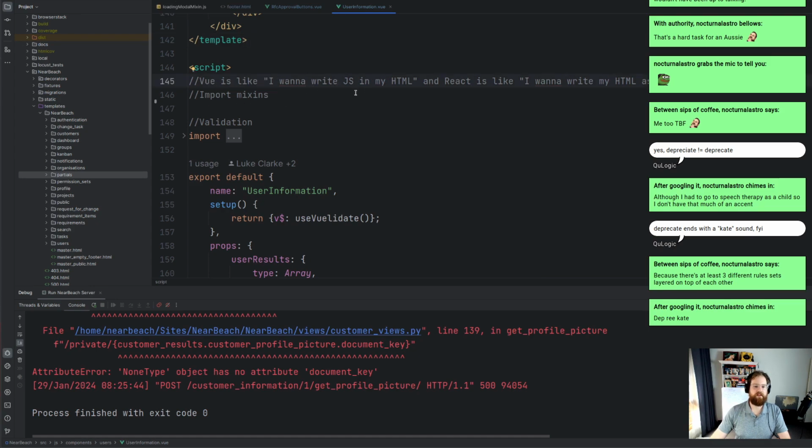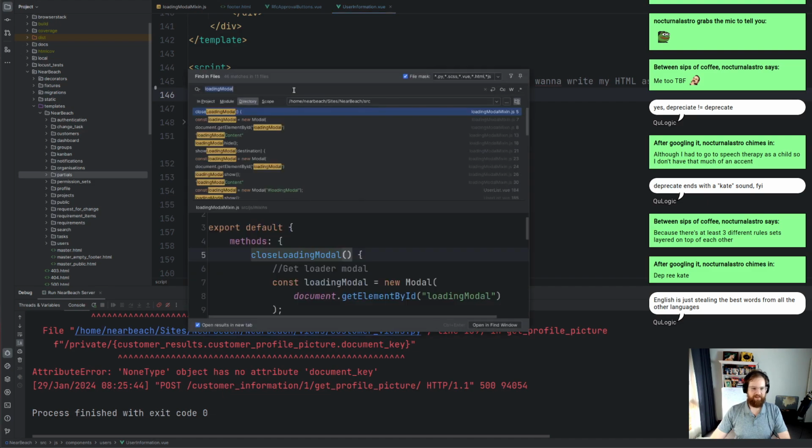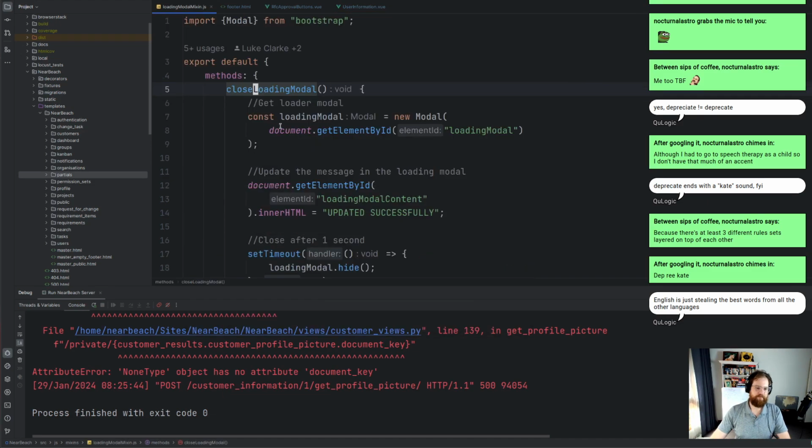Vue was like, I want to write JS in my HTML. React is like, I want to write HTML in my JS. Yep, I remember that. That's staying there.